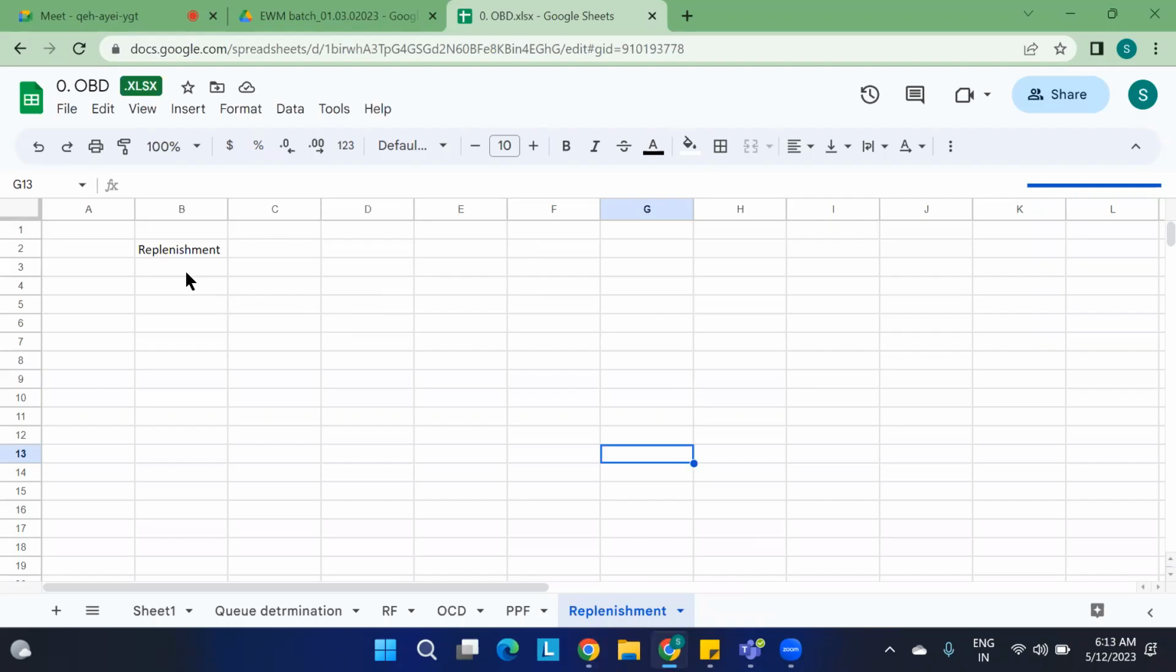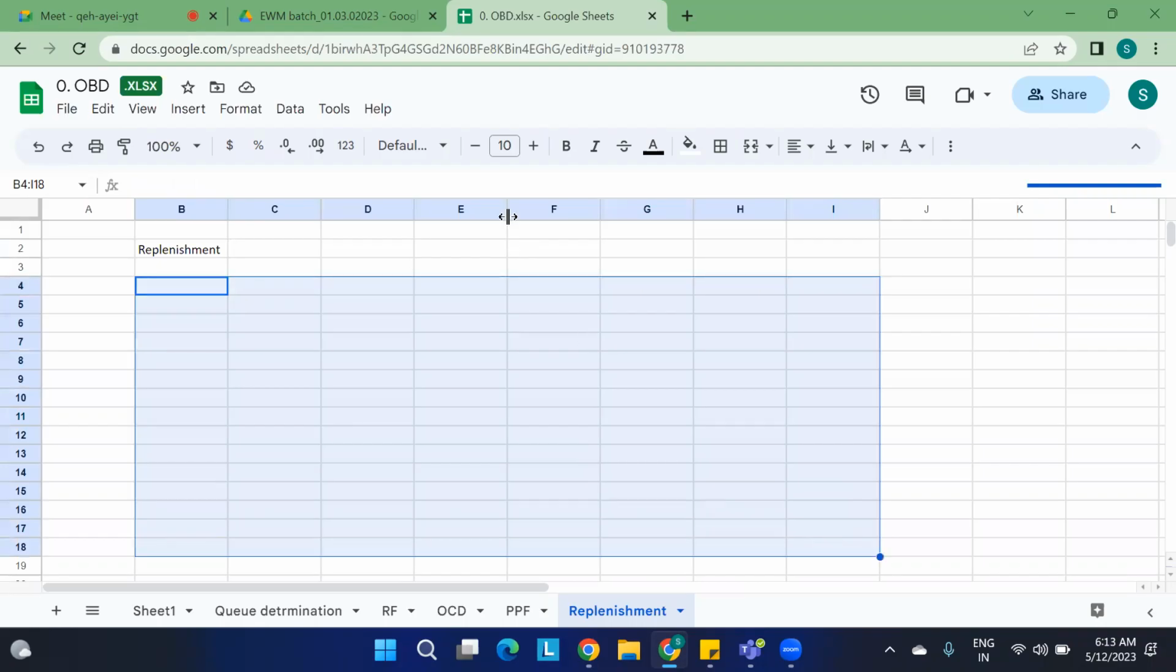Okay, so today's topic is about replenishment. First, we're going to study what we mean by replenishment, and then we can understand how this replenishment is going to happen. Let us consider this is our warehouse.